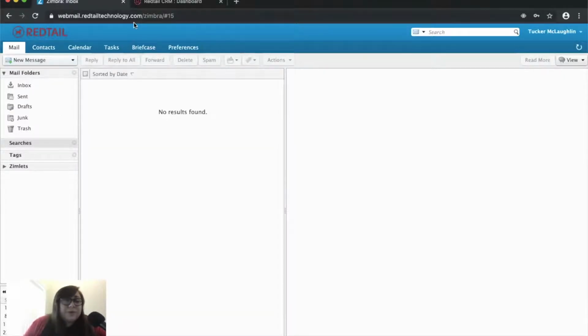I use this when I'm on the road. I just log into the internet, pop up my Zimbra account, open my email, and I see everything on file. So I don't have to use any other app if I don't want to. And this is available for anyone who wants to use that hosting.